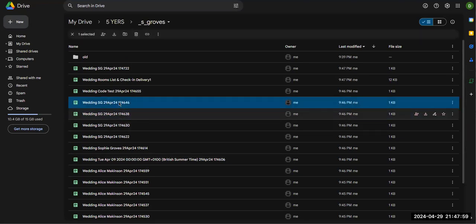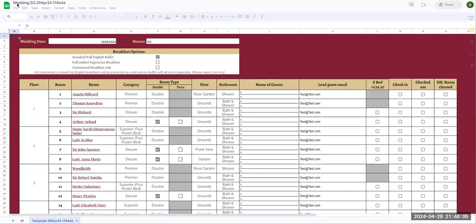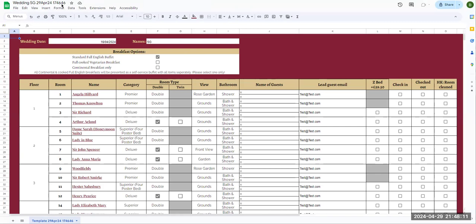Let's open SG. You can see the name. I have changed the prefix of the name to wedding, then the full name, and then the date and the timestamp. So you can track with the date and timestamp within this as well. Yeah, this is not the wedding date. I can change this to the wedding date, no issues at all. Currently, this is showing the current date, and there is no problem.